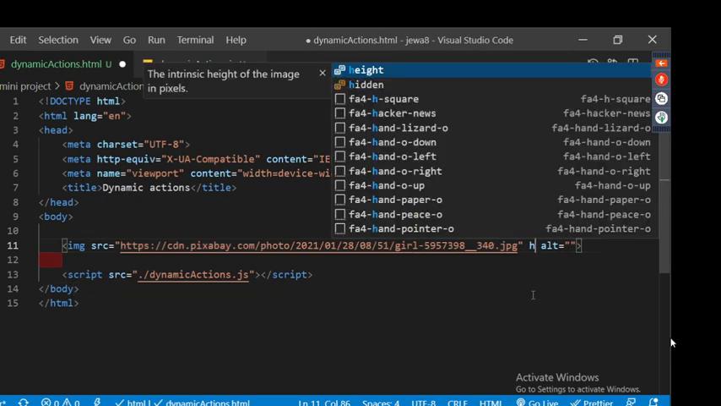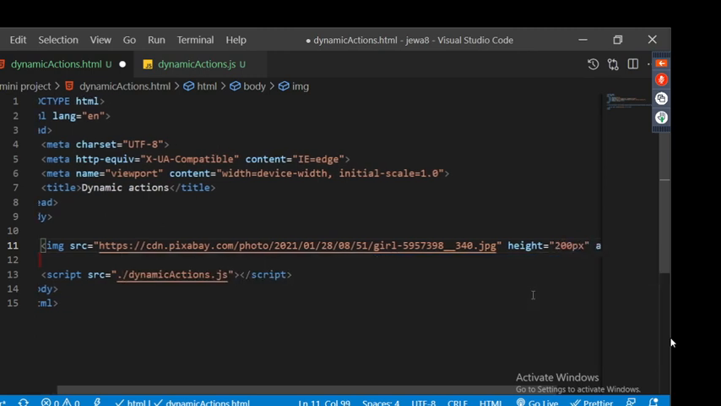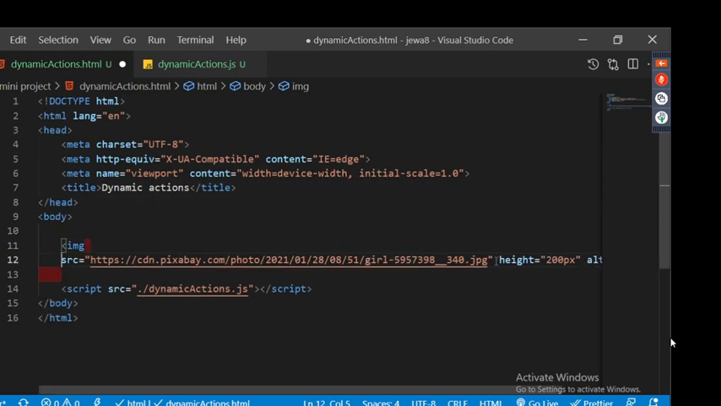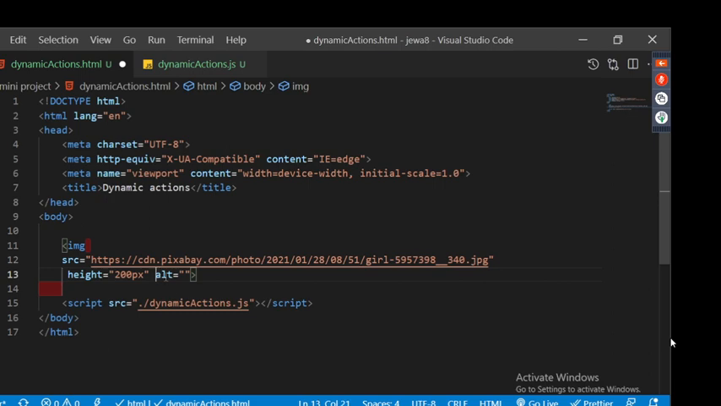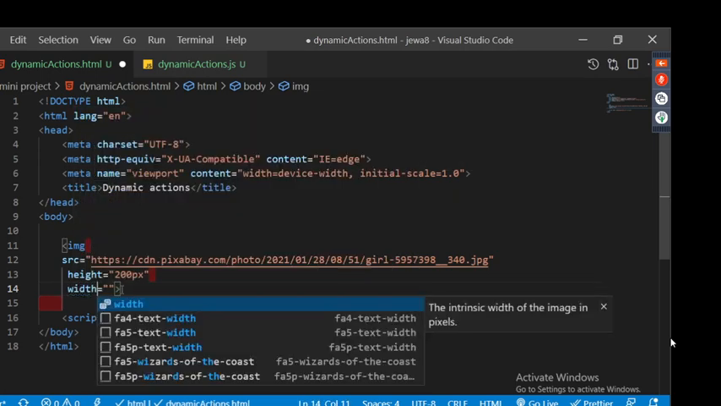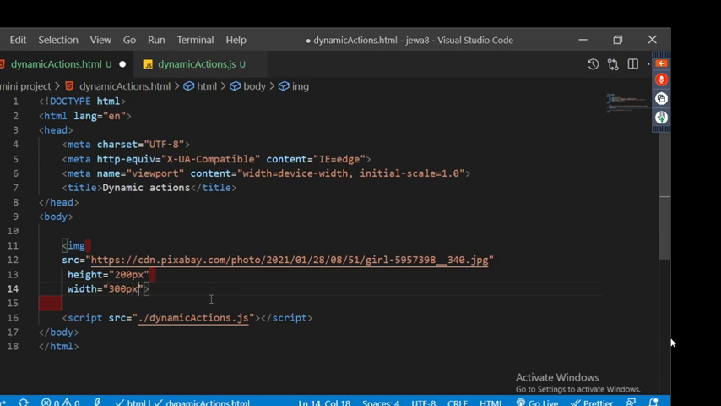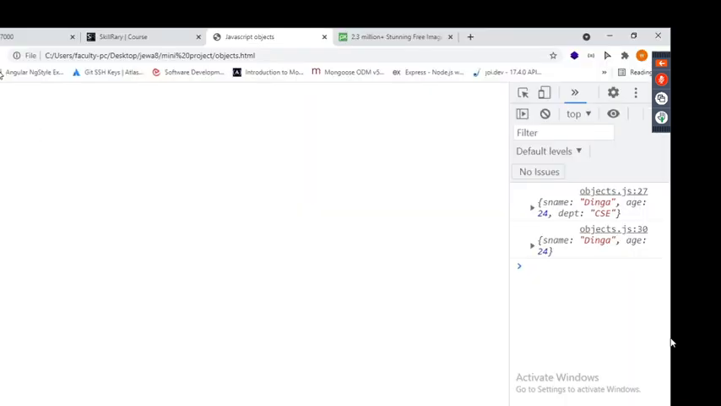Height, 200 px, then width. Or else I'll pass it like this, so clearly you can understand. I'll pass different attributes like this. And width I will pass. I don't want alt now. I'll change it to width 300 px. Save this. So now if you observe here, we are getting an image here.